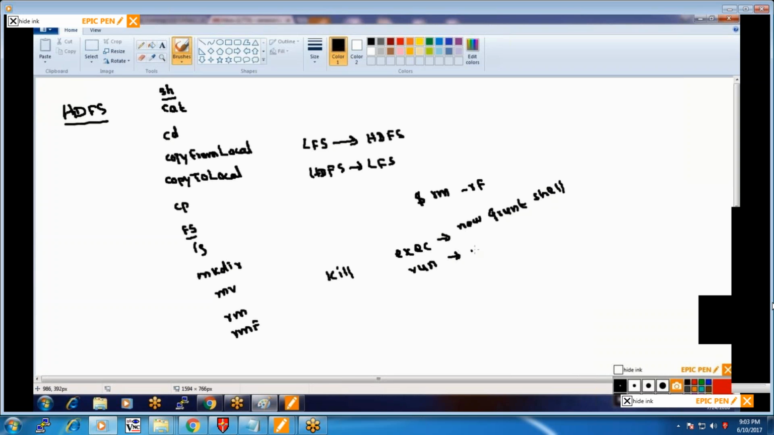Okay, it will run with the existing grunt shell. Execute will open a new grunt shell. That is the difference between making use of run and execute. Okay, so sh is meant for running a shell command. Fs is meant for running a command in your HDFS file system.